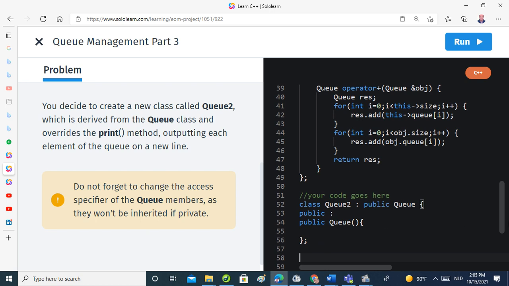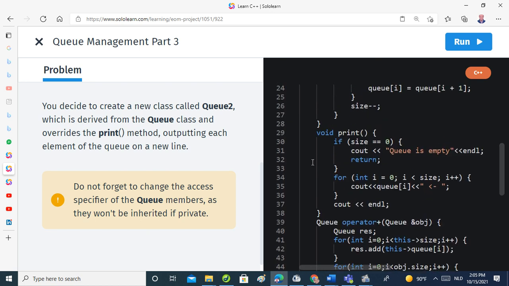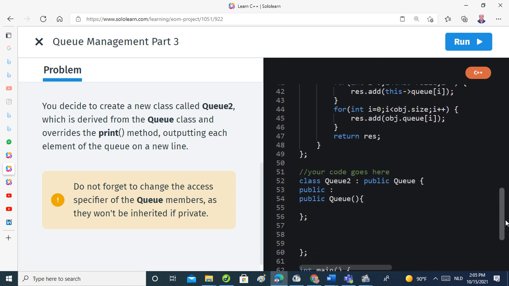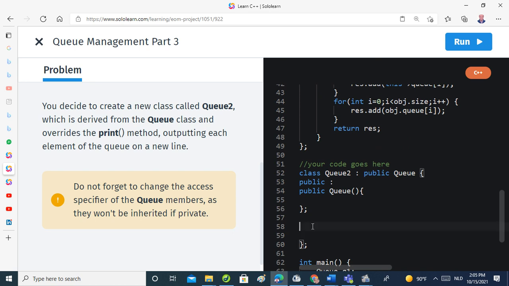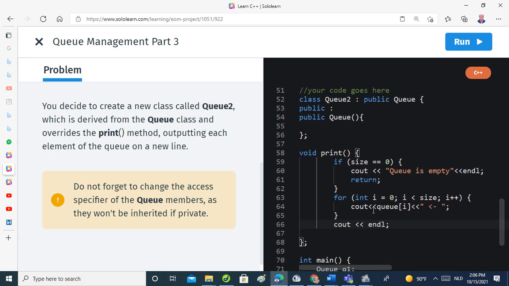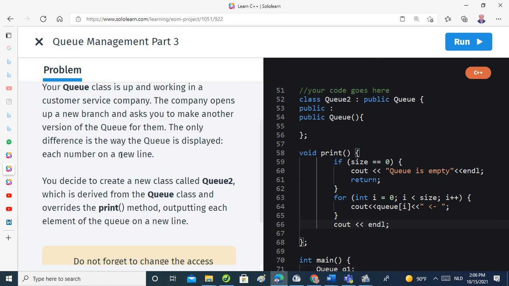Then we will need the print. This print, we will take it as it is, Control C, and we will put it inside our inherited que2 here after this first method, and then we will make a change here, overriding the method. Here is the issue: we need line by line, every element in a new line. So we will copy this keyword, endl, and insert it here.